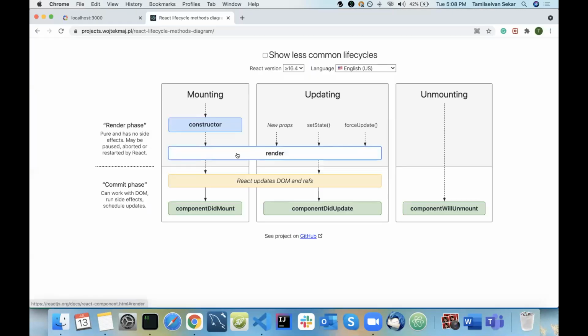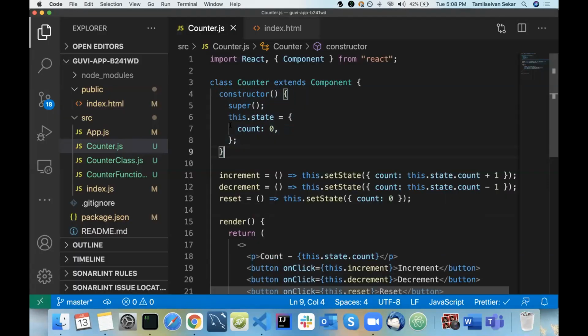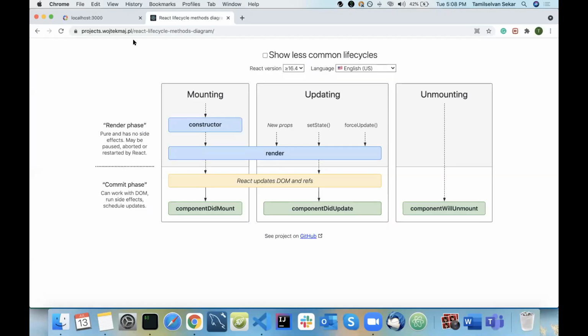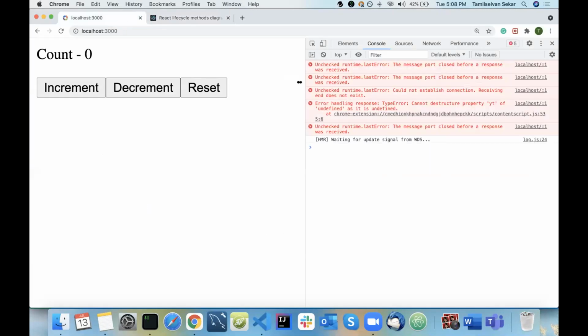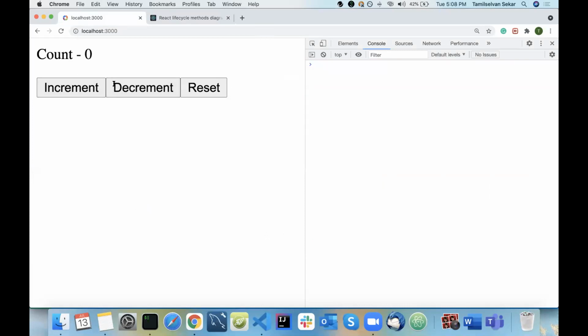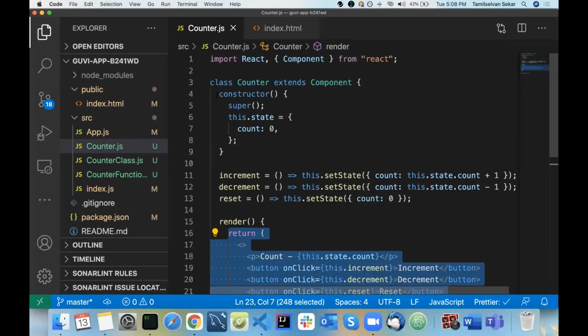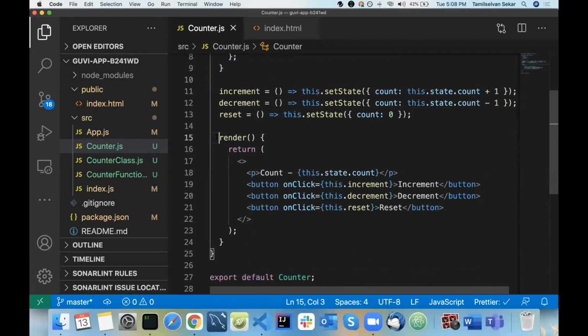Then what is the thing that is called in your mounting phase? Render. Initially the state is zero, count equal to zero, and automatically it is going to render. See here, I'm refreshing. Initially your count value is zero, so that's how it is rendering here. By default, the constructor will be called first, then your render function will be called.